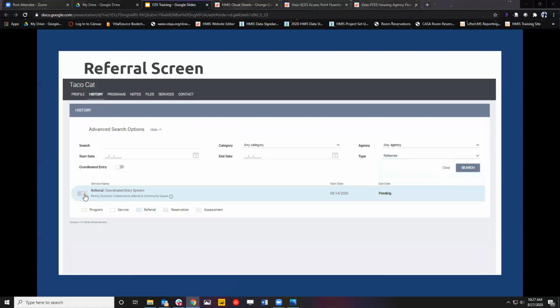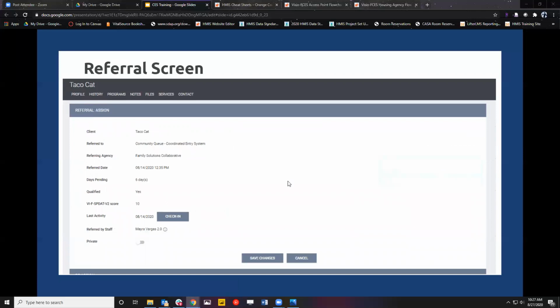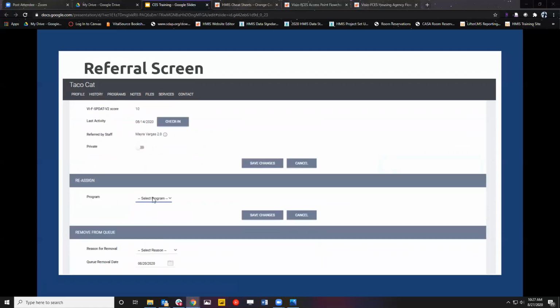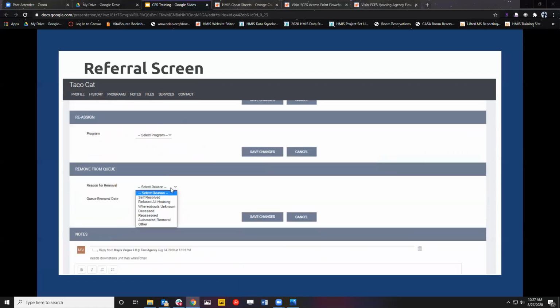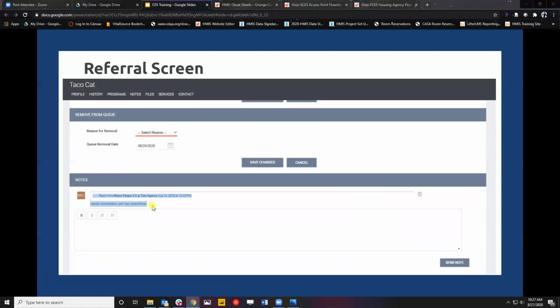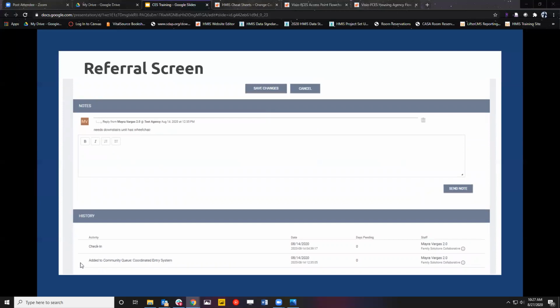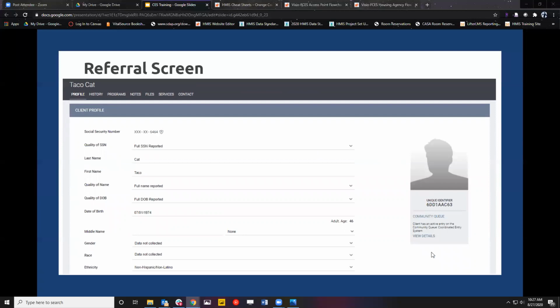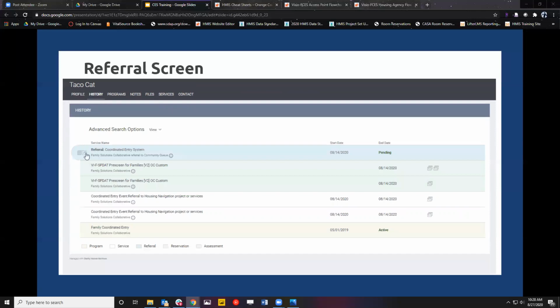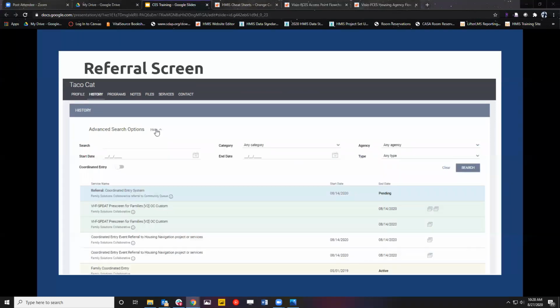Sorry, do the events and activities need to be recorded while entering data as the CES agency to keep the client active on the community queue? So are you asking whether or not they need to be under the CES lead agency? Because if so, then yes, it would all need to be recorded under that CES lead agency role. I hope that answers your question. If not, I apologize.